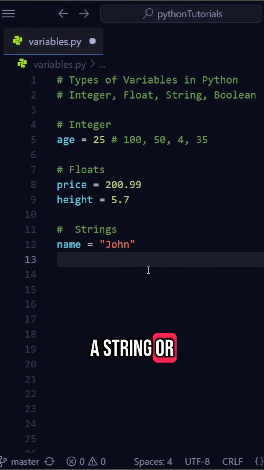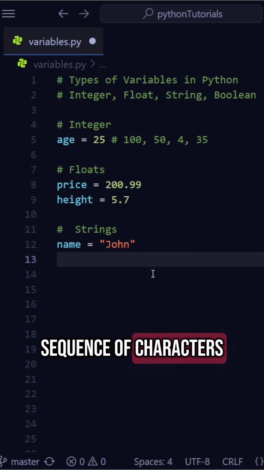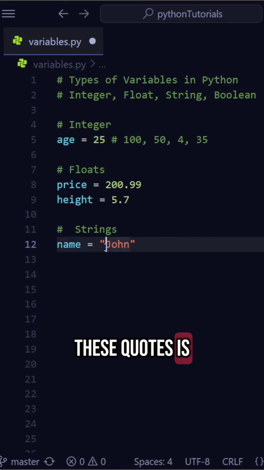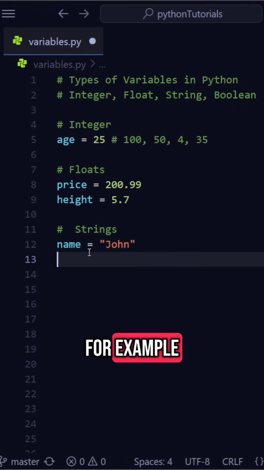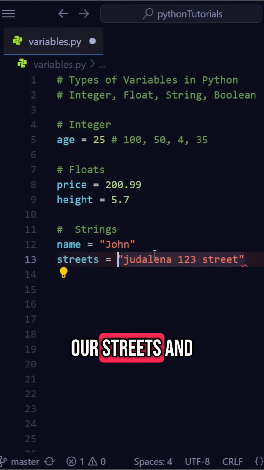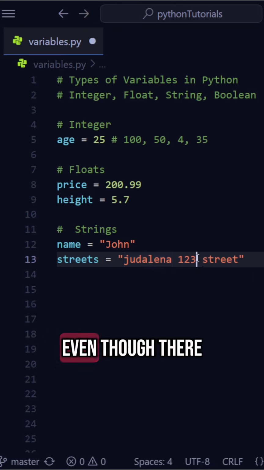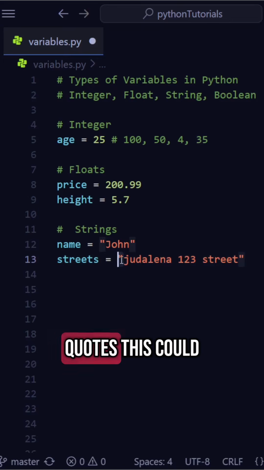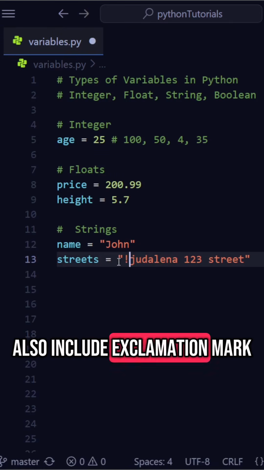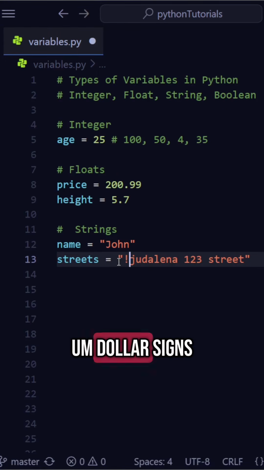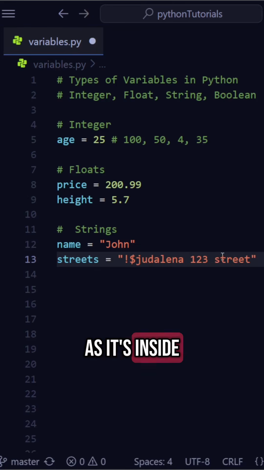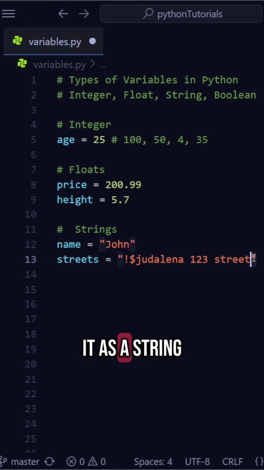A string, or str, is a sequence of characters. Basically, anything inside these quotes is considered a string. For example, name equaling "John" is a string. Let's say we wanted to set our street, and we had "123 Judalena Street". Again, it is still a string, even though there are numbers in here, it's inside of quotes. This could also include exclamation marks, dollar signs, whatever. As long as it's inside the quotes, Python looks at it as a string.